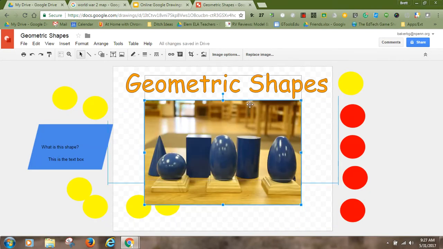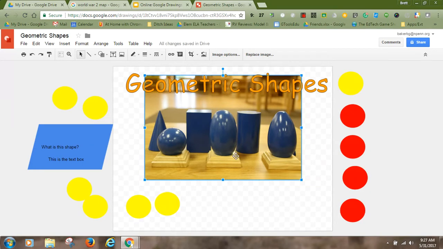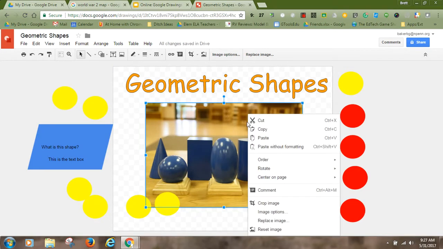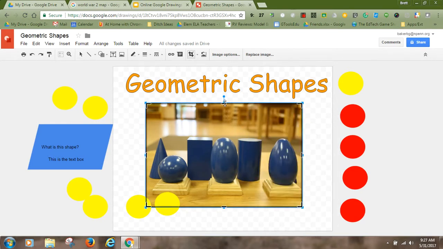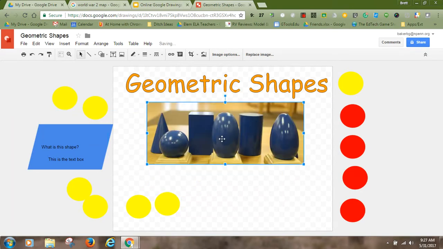If I want the letters on top, then I have to move this to the back, send to back. But I'm actually going to crop this picture, that's a right click, or if you're using a Chromebook, Alt and tap on the keypad. Crop image, and I'm just going to clean it up a little bit. And now what I'm going to do is I'm going to ask the students to do some labeling of these objects. And so they're going to need to have a text box.